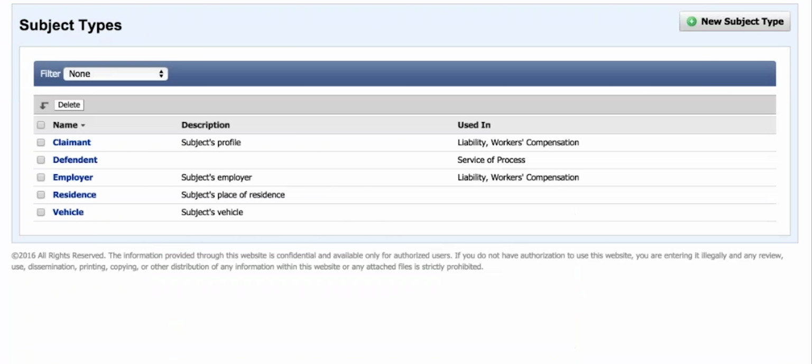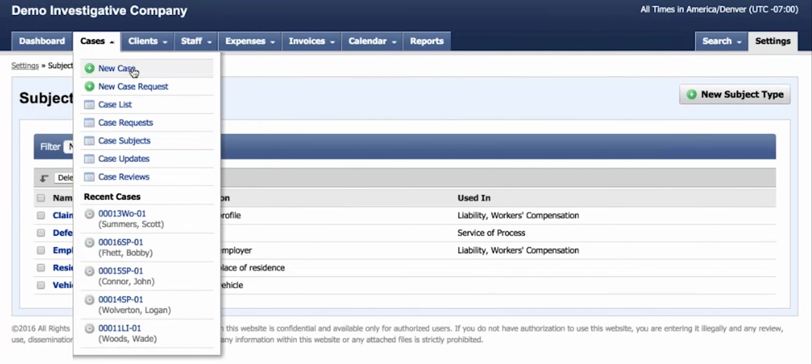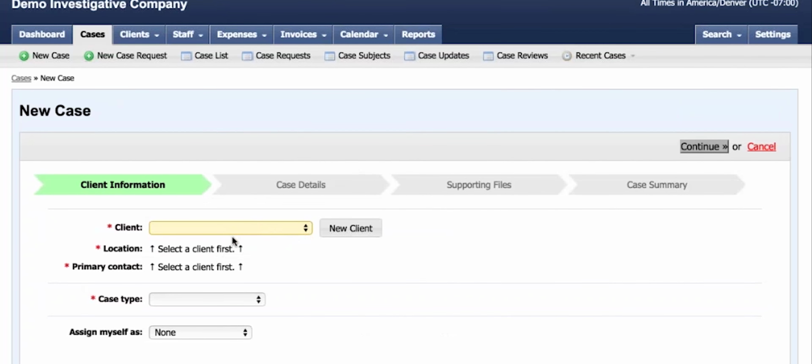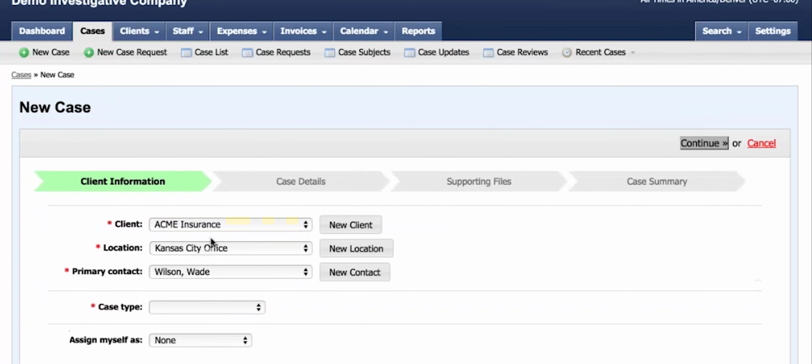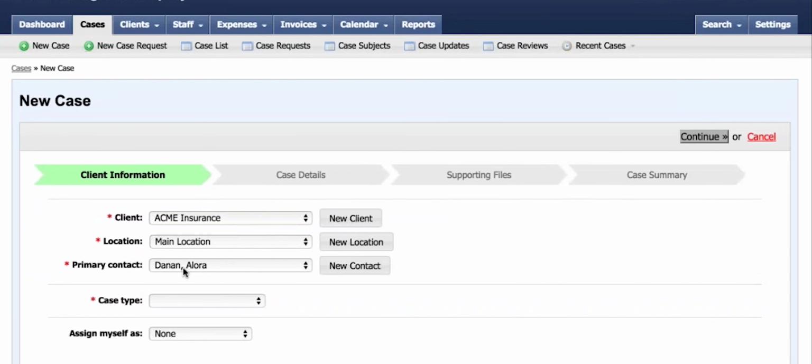Great. All right. Looks good. Now I want to go ahead and create a new case of this type. So I'm going to select this case type. I'm going to go to Cases, New Case. I'm going to select my new client. All right, go click Acme Insurance. Go ahead and go to the main location.